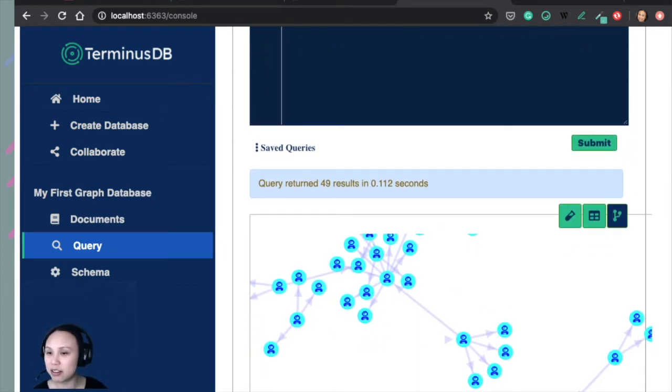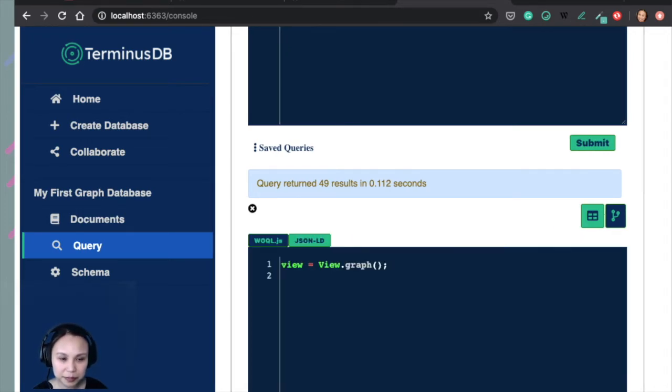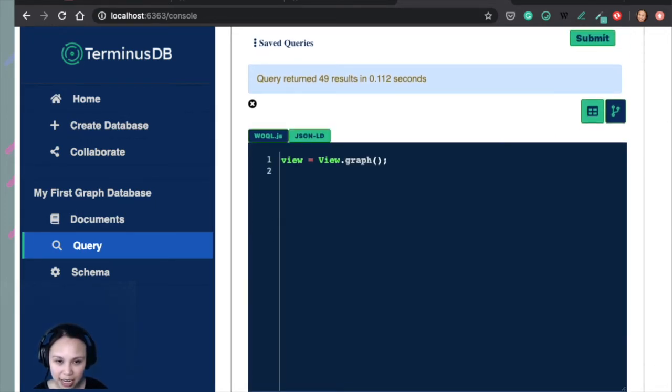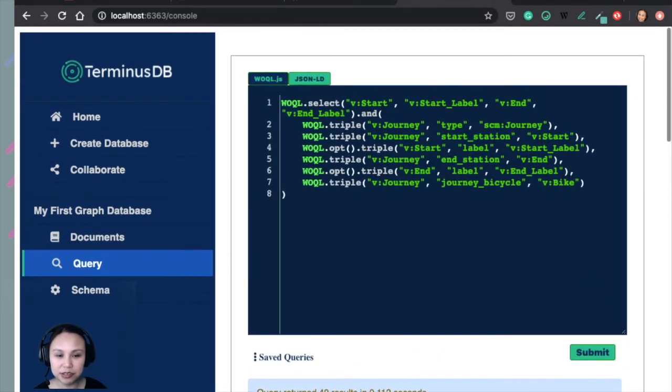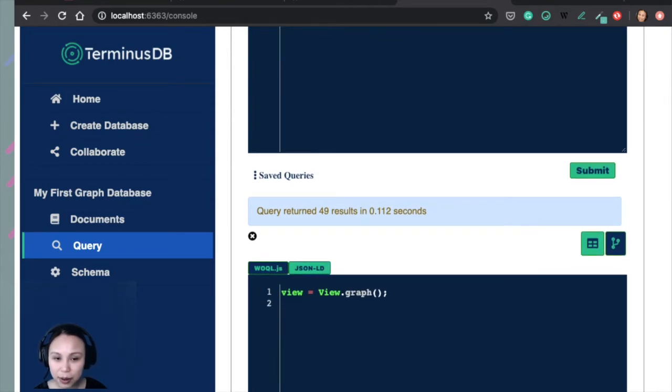So remember our test tube. Press on the test tube. You see that now we have a new box that you could put some code in. But this box seems a little bit different. It's still got the WoqlJS and JSON LD, but it will give me this view equals to view.graph thing.